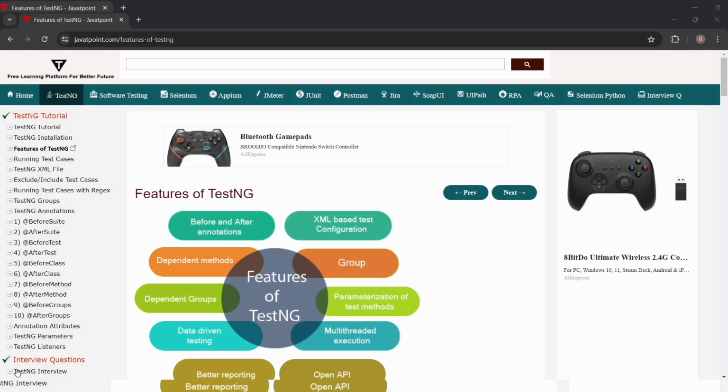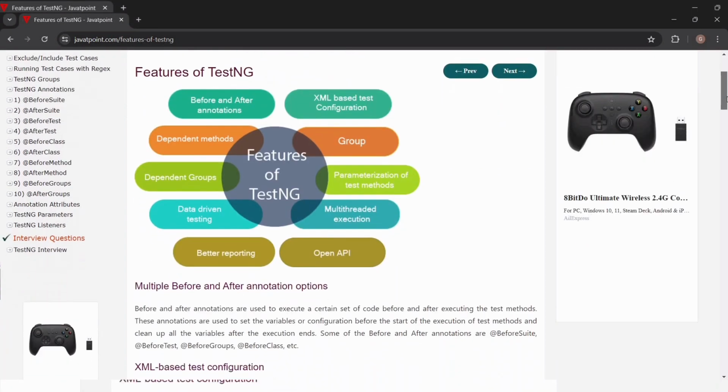So today we will cover features of TestNG. So let's get started. Features of TestNG are before and after notification, XML based test configuration, dependent methods, groups, dependent groups, parameterization of test method, data driven testing, multi-thread execution, better reporting and open API.